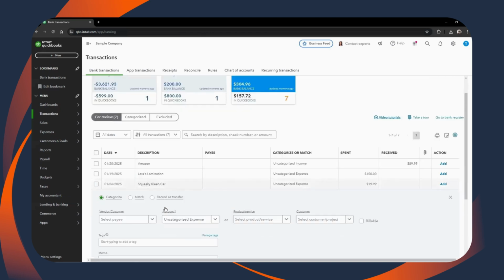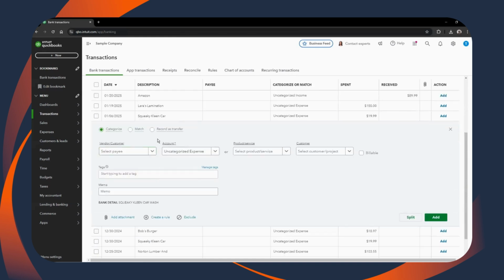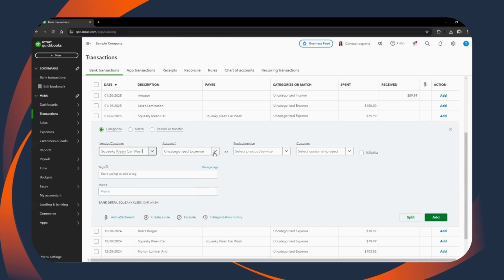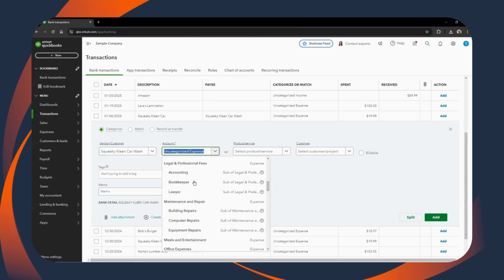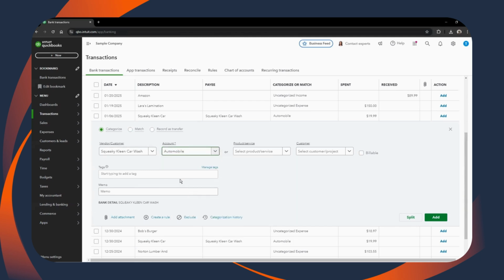So let's walk through categorizing a transaction. To start, you want to select the transaction from the For Review tab. Then you'll select the vendor name or add that vendor to your records, or the customer related to that transaction. You'll choose the appropriate category, such as expenses, income, or assets. You can also add a note or a memo for additional details. This ensures that your transactions are accurately recorded, which is essential for generating those reliable financial reports you're always going to hear me talk about.